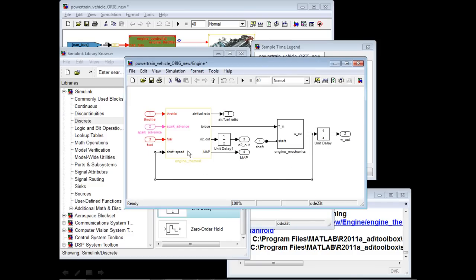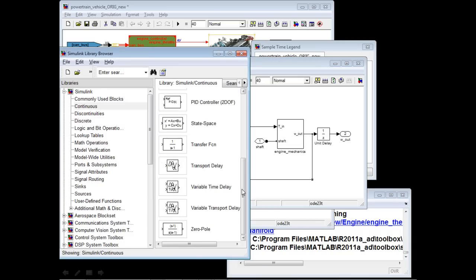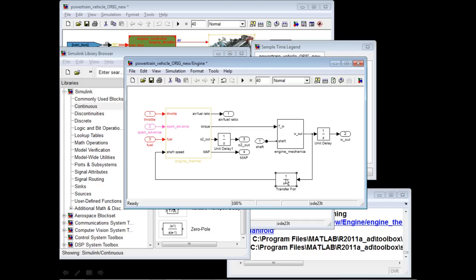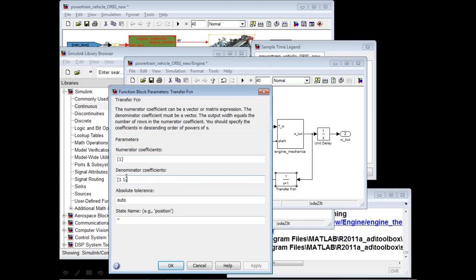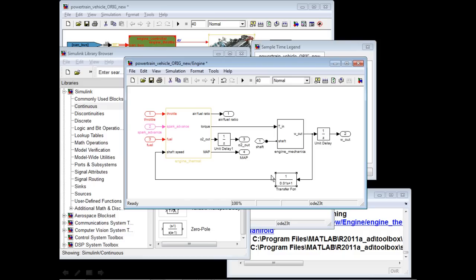For the signal fed back to the thermal model of the engine, we're going to use a lag filter. We'll go to continuous, get a transfer function, put it on the line, and set the time constant to be faster than we expect the speed of the engine to change. At this point, we believe we have broken all algebraic loops. We'll update the diagram again to see if we get any error messages, and we see that we do not. So at this point, we can now run the model.